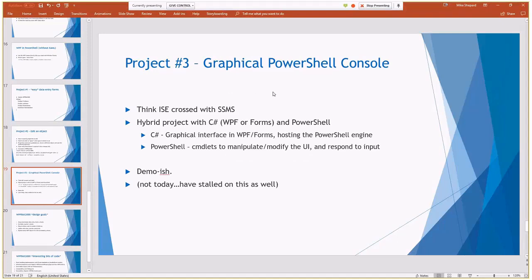The third thing that I started to write, and I've actually written one of these before, the idea is something like the ISE crossed with SQL Management Studio. If you can picture the ISE on the right, and on the left I have a tree, and in that tree is anything I want, any kind of objects I want to stick in a tree, and obviously I can do that from PowerShell.